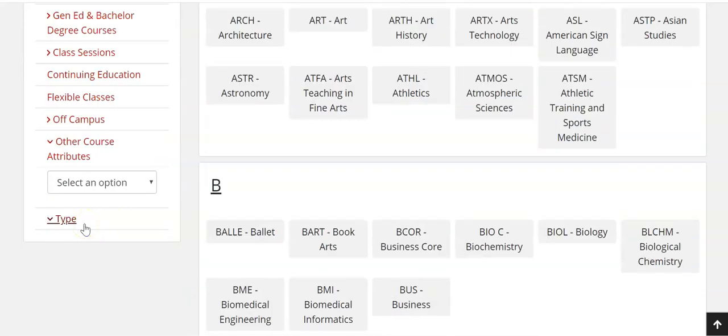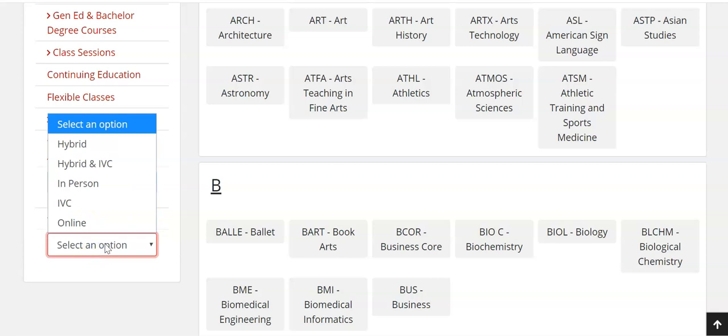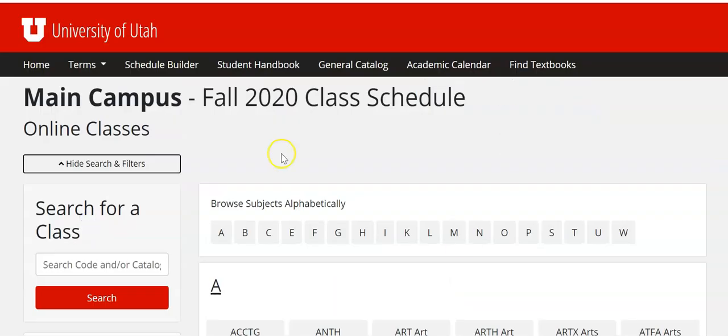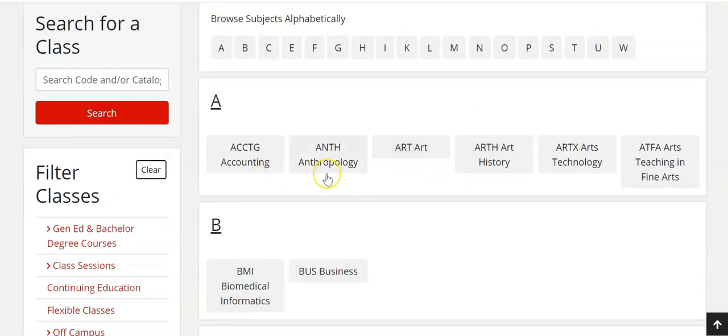If you're looking for a specific type of class, this could be something like online. If you are only looking for an online class, selecting this option will show you the departments that are offering online classes, and then you can select from there.